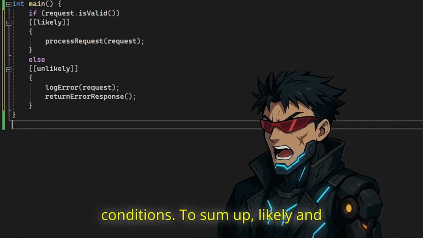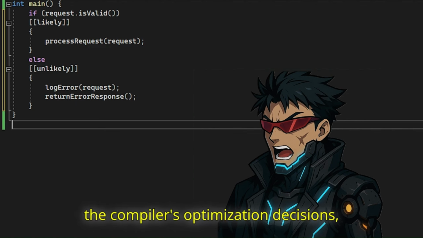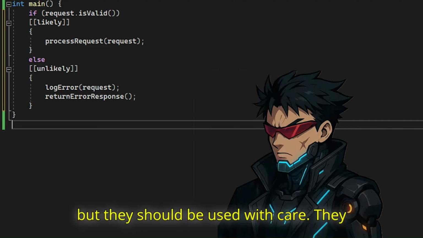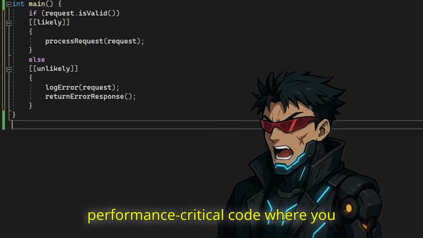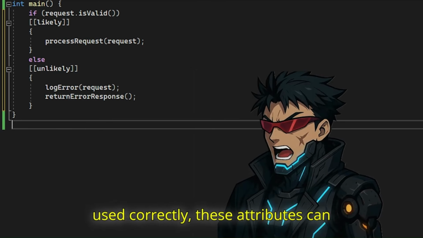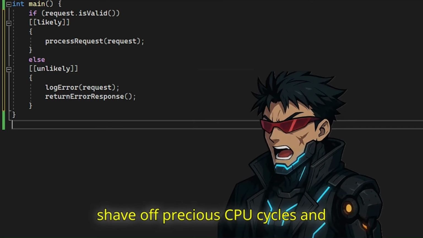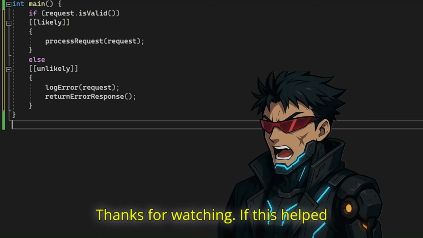To sum up, likely and unlikely are tools that help you guide the compiler's optimization decisions, but they should be used with care. They are most effective when used in performance-critical code where you understand the branching behavior. If used correctly, these attributes can shave off precious CPU cycles and improve the responsiveness of your application, especially under heavy load.